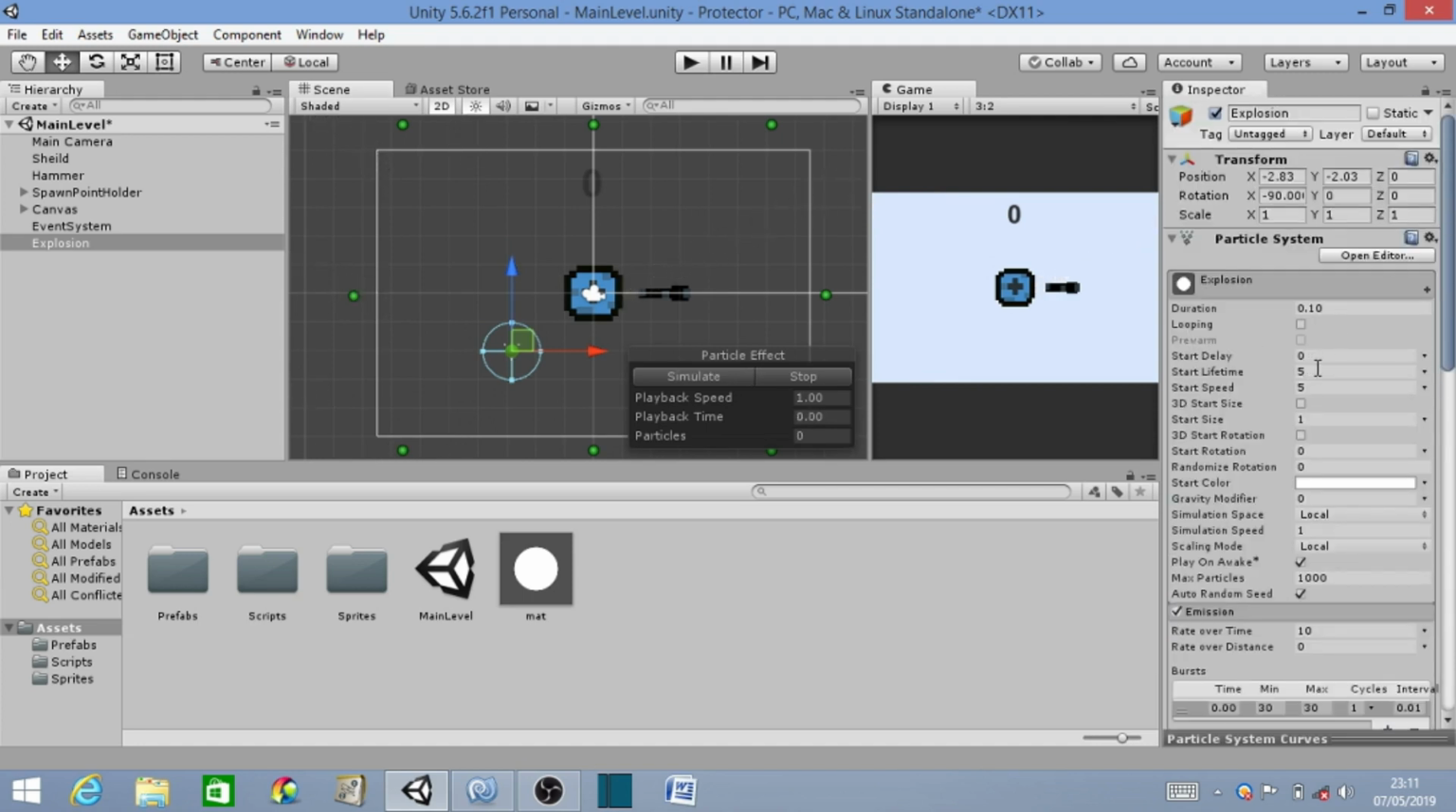Then let's change the start lifetime. Let's give it a random between two constants, right? So there are some particles that will last longer when they are spawned out, some that will die quickly and some that will last longer. Let's just say 0.8 and 0.5. Then the start speed, I think we could just leave that at 3. Let's try that out. Okay, awesome.